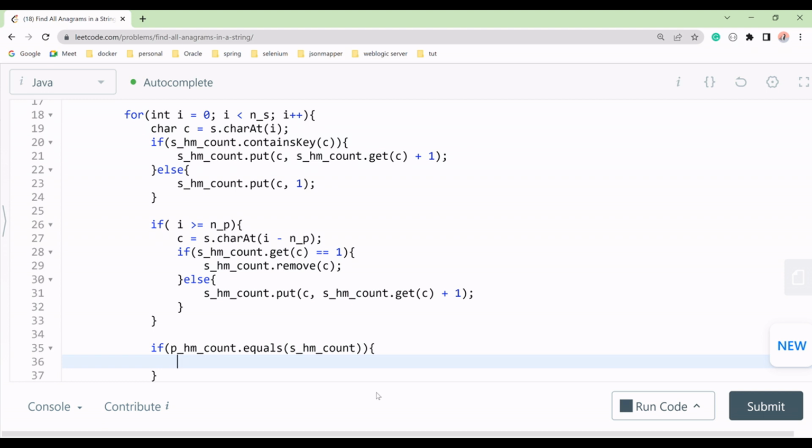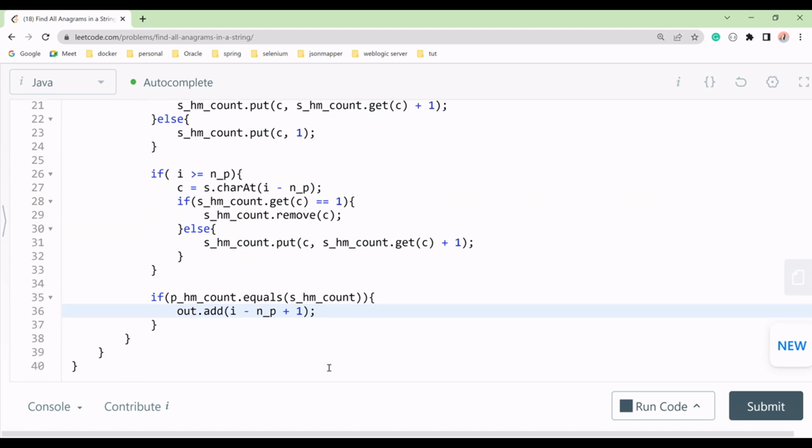So we have to get our output. Let's suppose we have the output, and we will add here. First we will pass i minus n underscore p length, and then we'll do +1, each time. I minus np, that we have already seen, and then we will increment +1, and finally we will return our output here. Return out. So what is output?